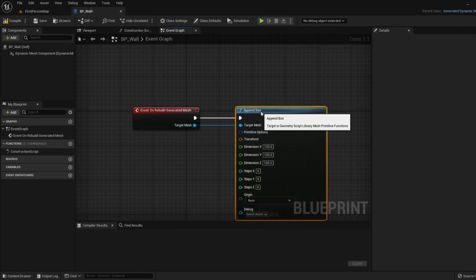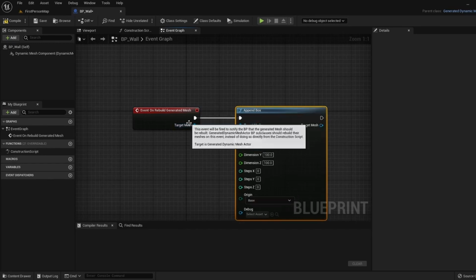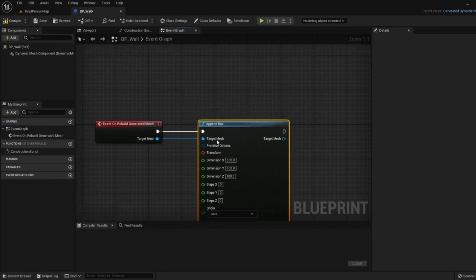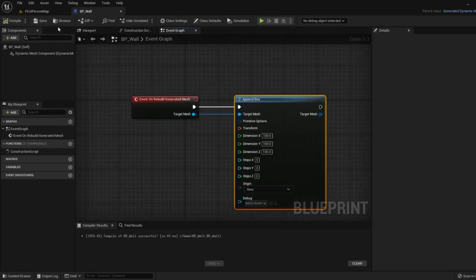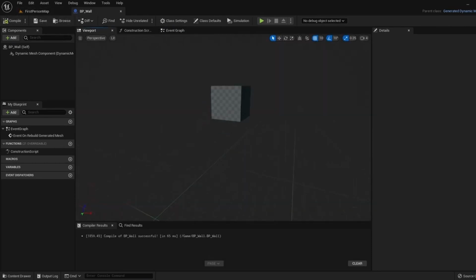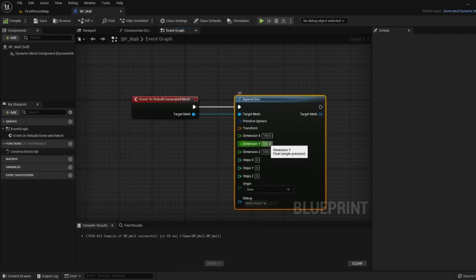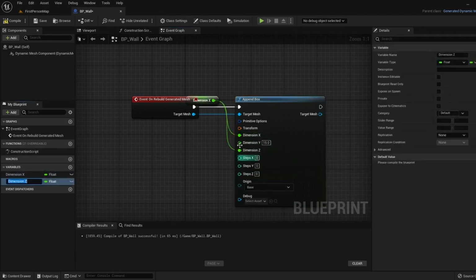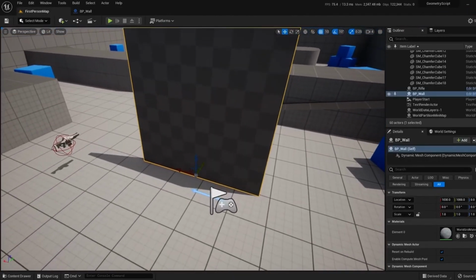Currently, the dynamic mesh is still empty. We simply add a box here, connect the target mesh, compile, and let's have a look. Great, it works basically like a construction script. If we now go back into our script and promote the X and Z dimensions to variables, select, let's say, 400 as the default value for both. And then it's immediately updated in the editor as well.